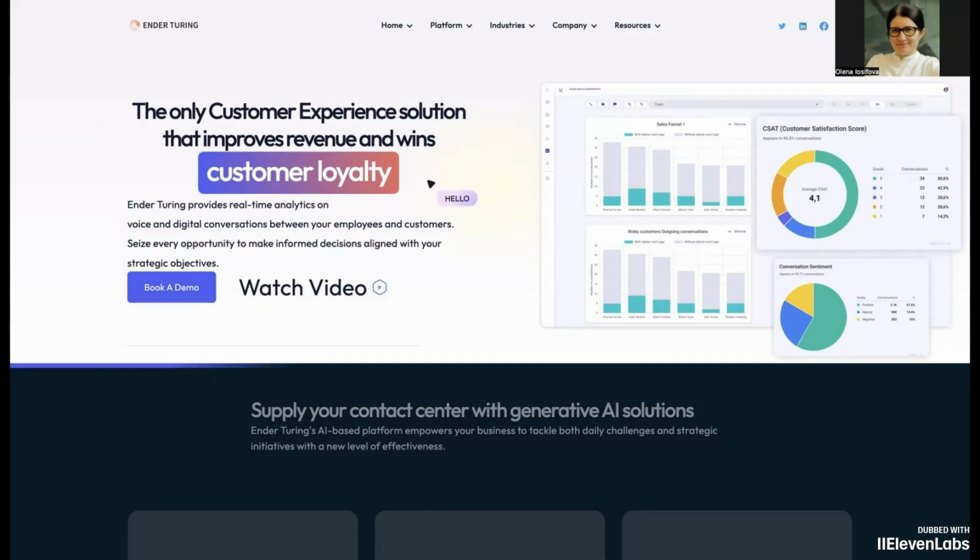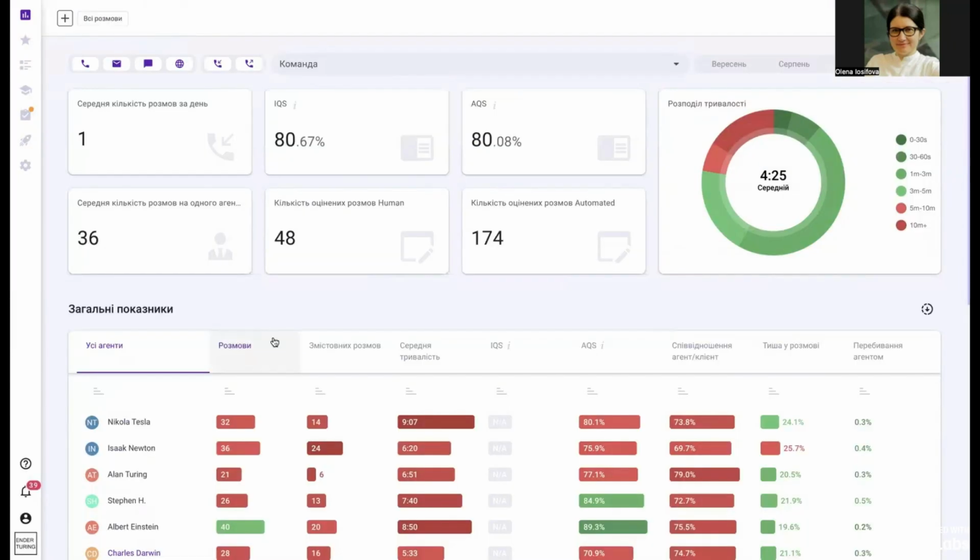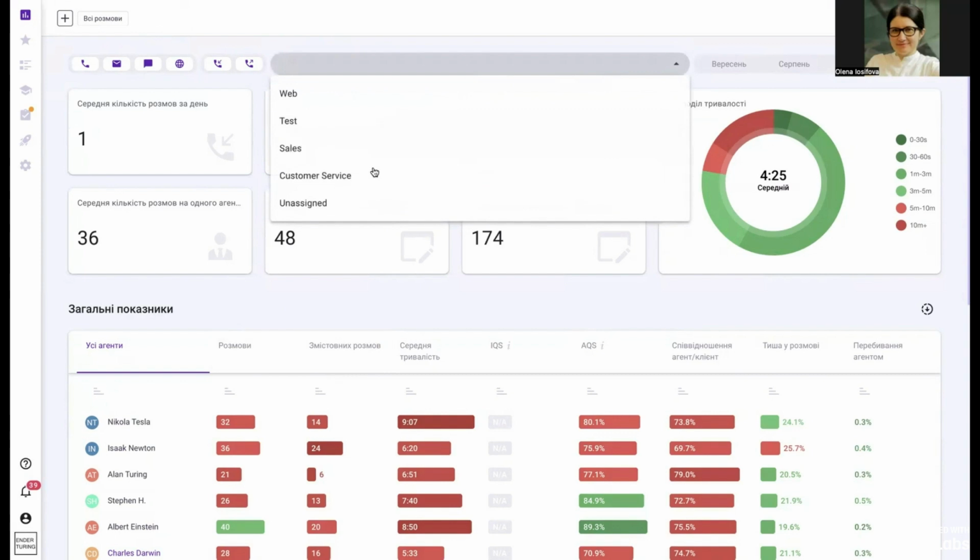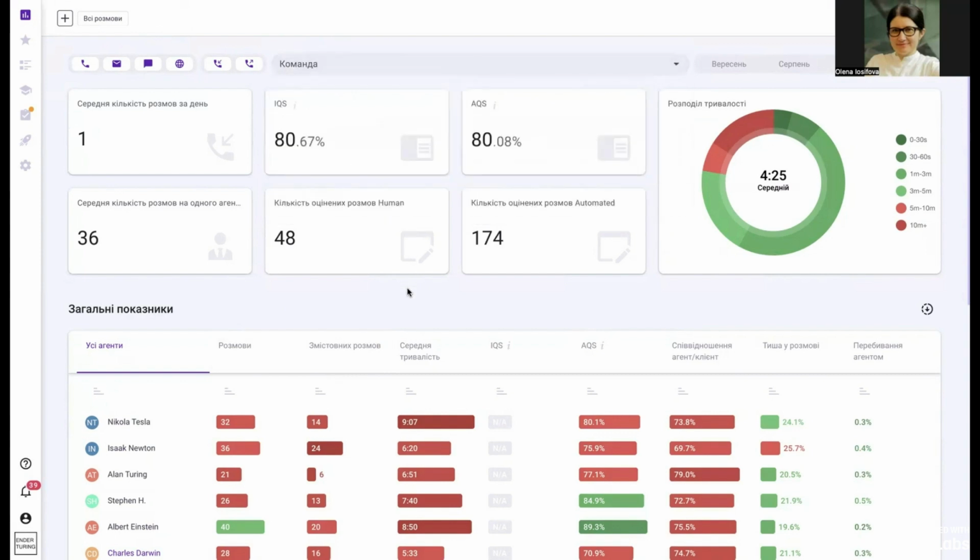Let's go to the platform and see what it looks like. This first dashboard is visible to everyone who logs into the system and has the rights to view the overall analytics for the contact center. Here we see calls, emails, chats, web forms, both inbound and outbound. If no specific team is selected, this will show statistics for the entire contact center. If you select a specific team, the figures will be recalculated based on that team. The same applies to the period for which you want to view the information.